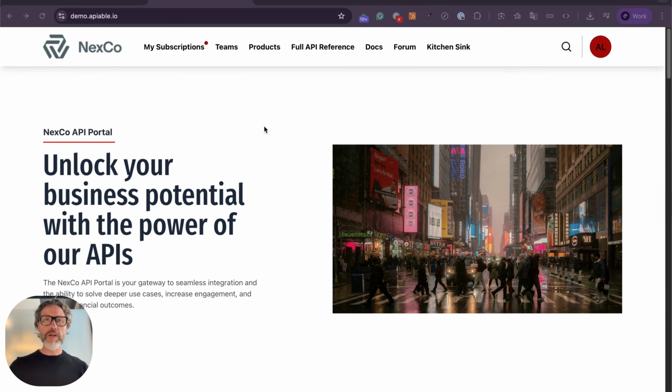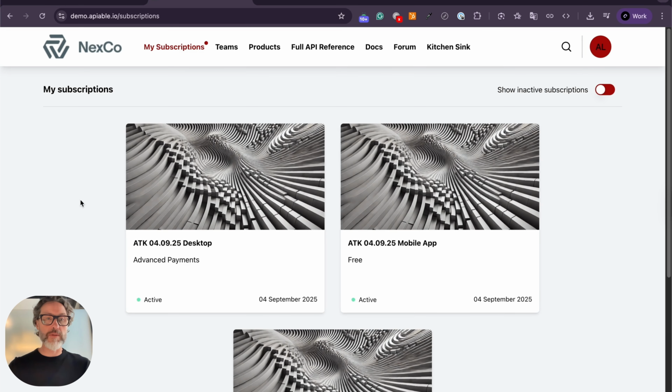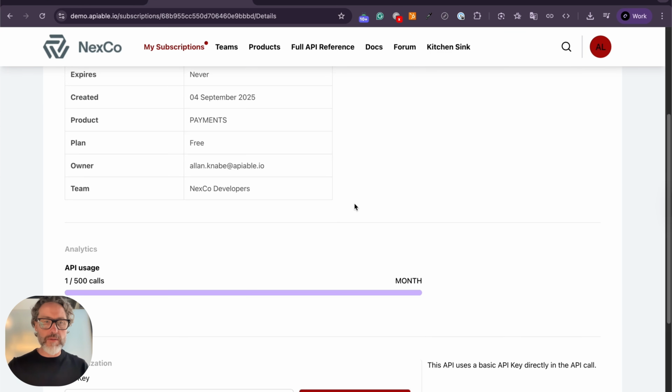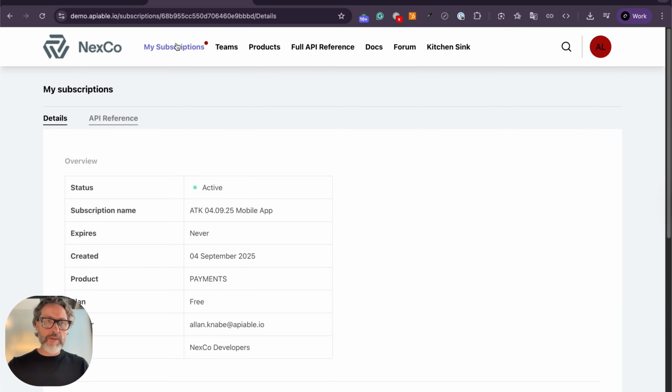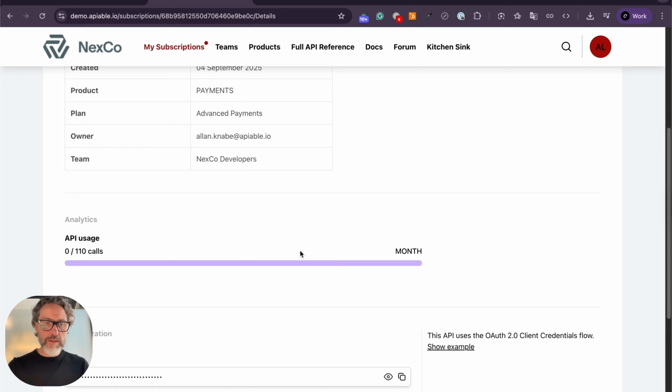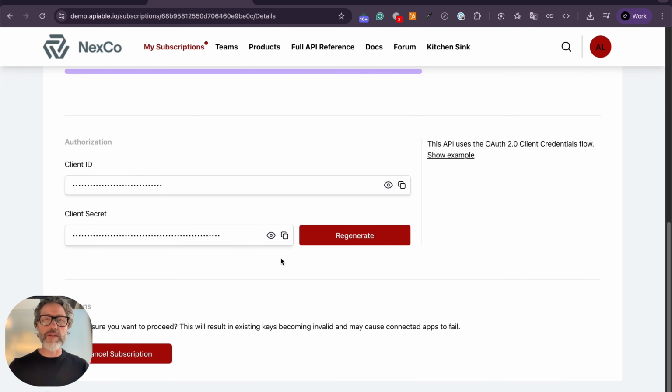Hi, we're going to take a look at API keys or API credentials, as they should be called. As you can see, as I'm logged in, I have some subscriptions to different products, different plans, and each product or plan can have different types of API credentials. If we look at a free plan and scroll down, you can see that I have a simple API key in this case. If I go to one of my other subscriptions, so advanced payments, you can see that in this case, I have a client ID and secret.